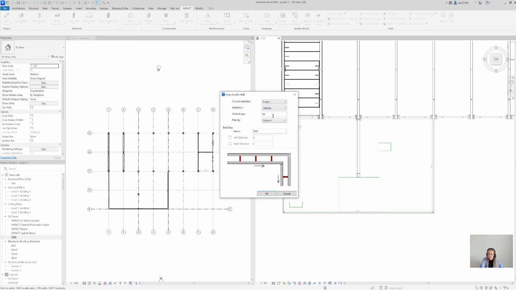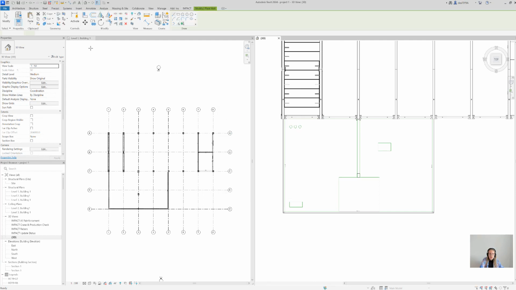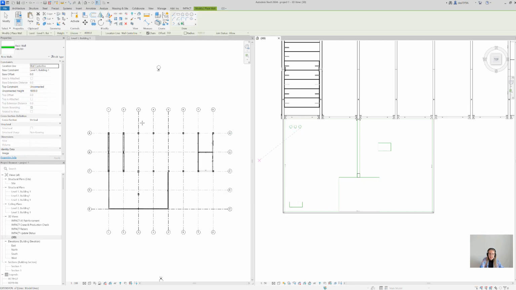But before that, I also want to draw the 3 walls here that later I'm going to use to make a T connection.